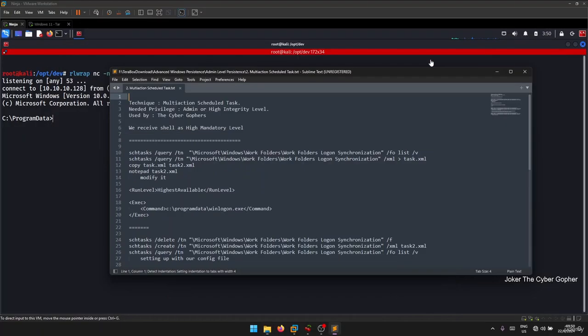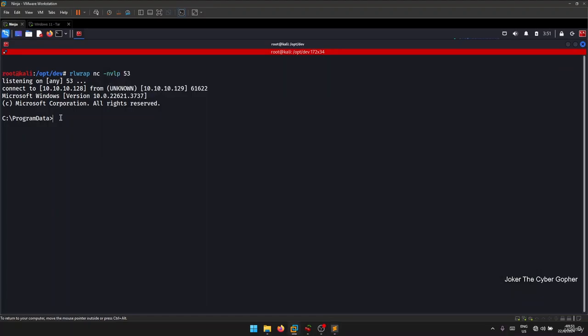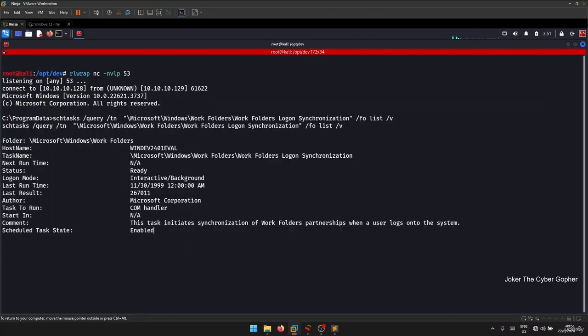Alright, it says on top the technique is multi-action scheduled task, and the needed privileges are admin or a high integrity level, which we do have, and it says this technique is used by the cyber gophers, which is us. Down here it says we receive a shell as high mandatory level. Alright, this is cool. Let's run the command on top to query information about this scheduled task that exists on every Windows system by default.